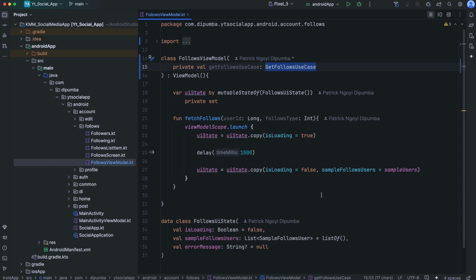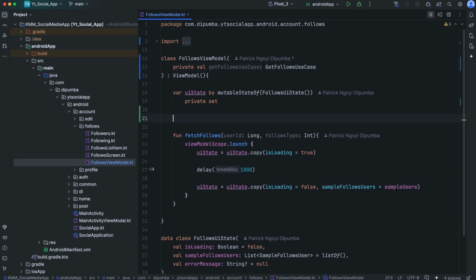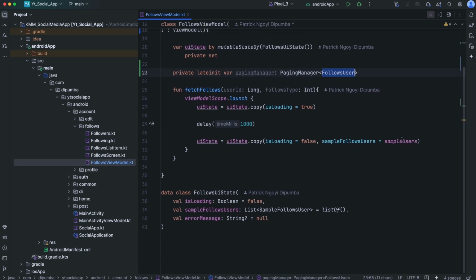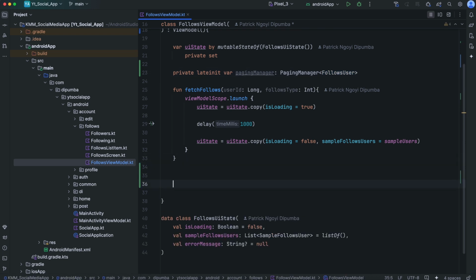Next, we need to manage our follows data in chunks for efficient loading and updating. For that, we will declare a new lateinit property of type PagingManager. Let's go ahead and import PagingManager. Now you can see that this time the type argument is of type FollowsUser. Now let's define a method in the view model to initialize the paging manager.